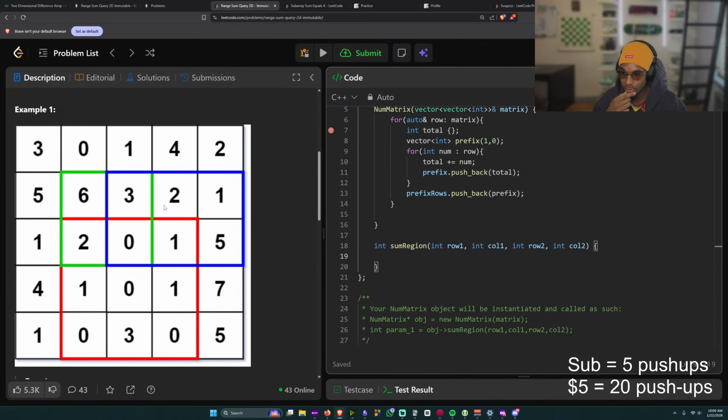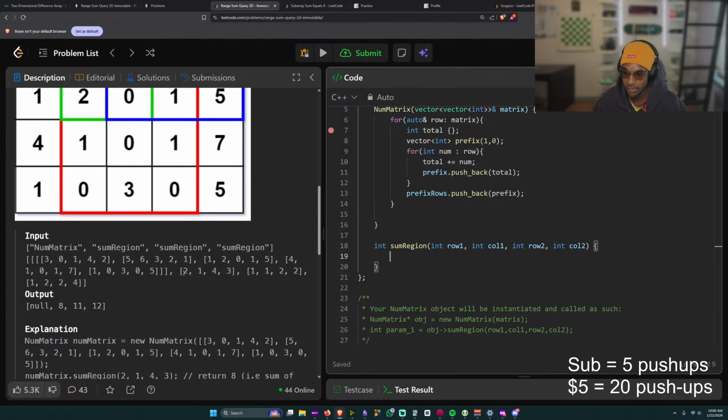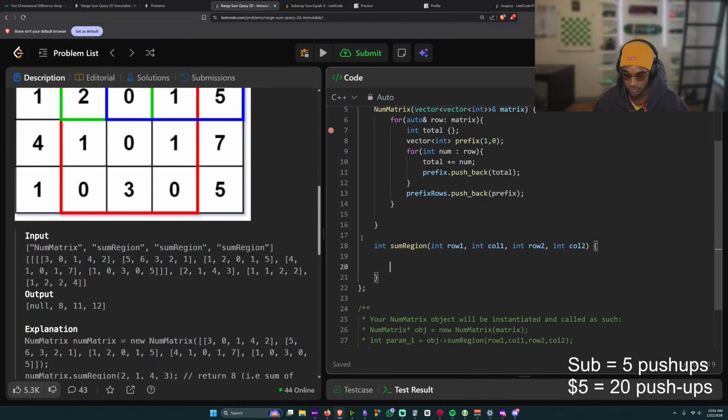Okay, so how do we want to tackle this? We need to first get the row that we're starting on, so in this case 2, and we need to go down to 4. Okay, so I think I need to have a for loop.